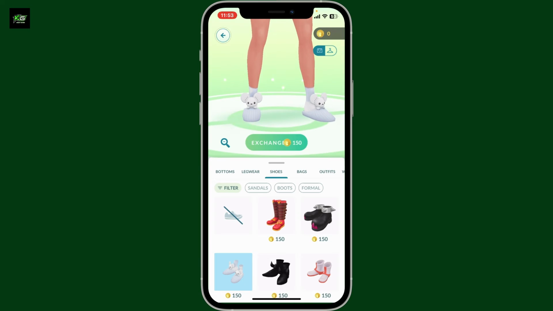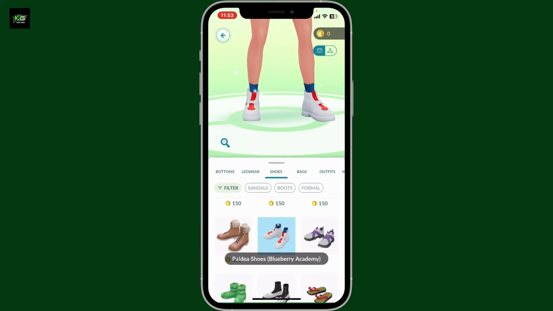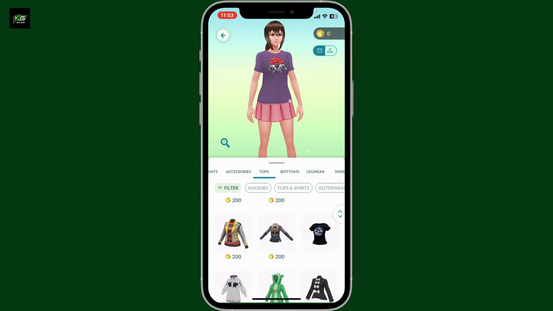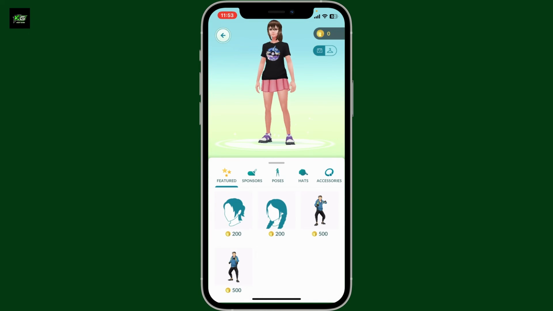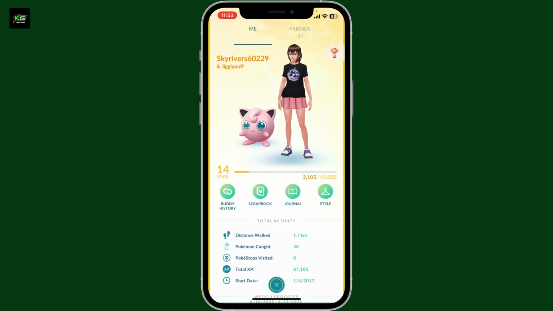Or you can also choose the free outfits without having to spend anything. Just customize your outfit according to your preference, and once you are done, you can then get back to the home screen and you will see that you have successfully customized your outfit on Pokémon GO. You can update your style anytime to match your mood or events in the game.